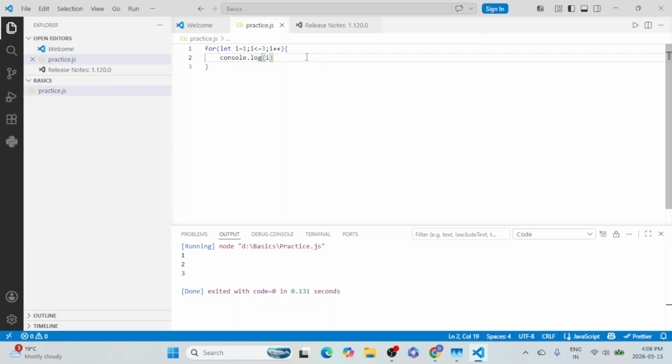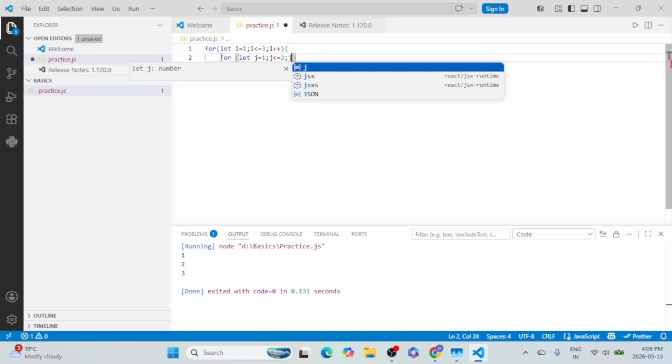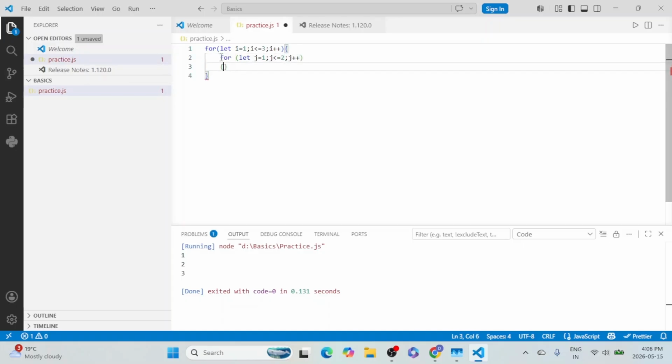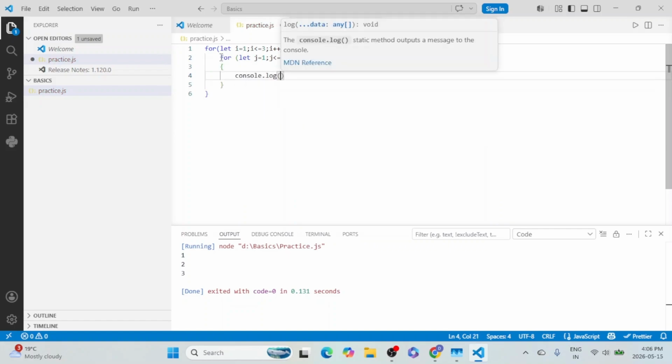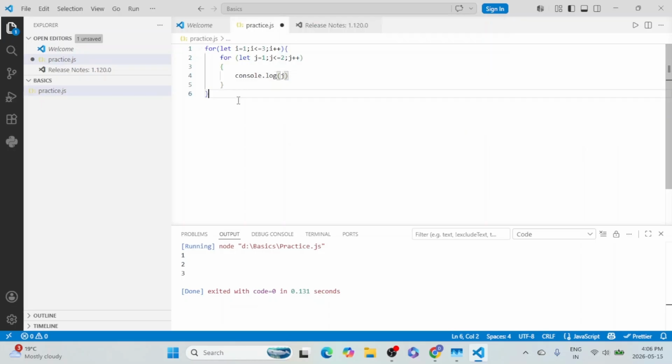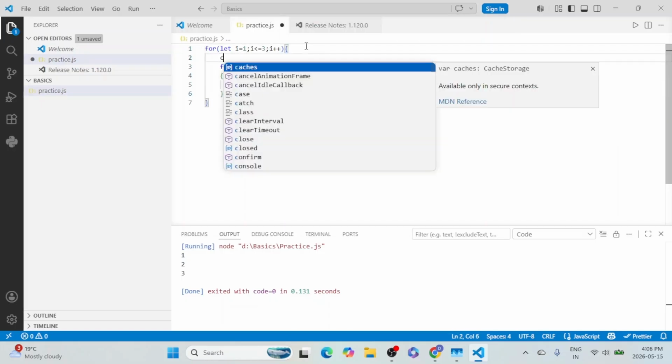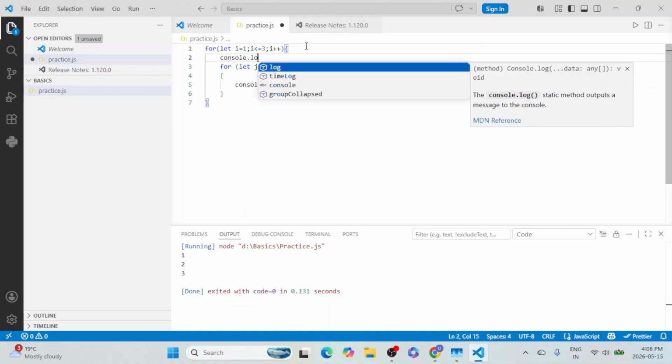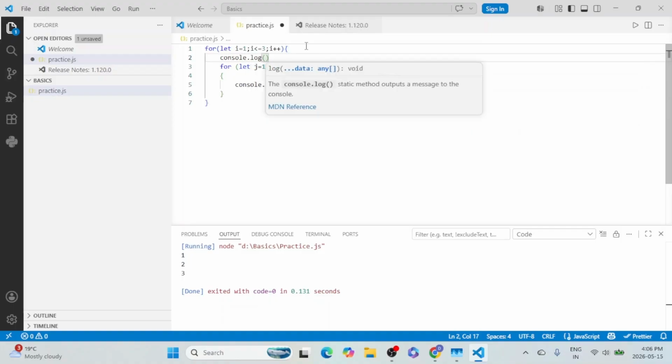Okay. Now i is 1. I will put another loop inside this one, let's say with j. Let j is equal to 1, j is less than or equal to 2, j plus plus. Same condition we are putting over here, and I want to print the value of j over here. And let's print the value of i as well. We will get to know for which value of i we are seeing which value of j.